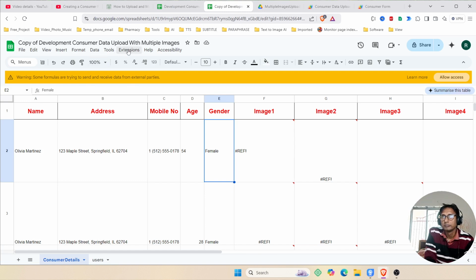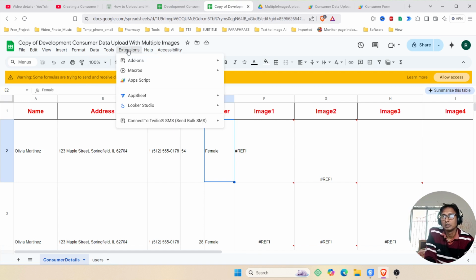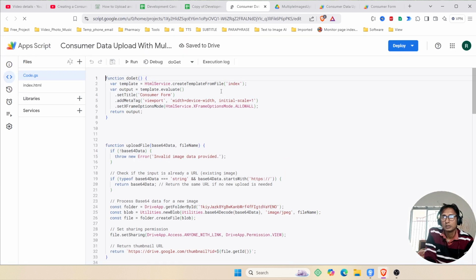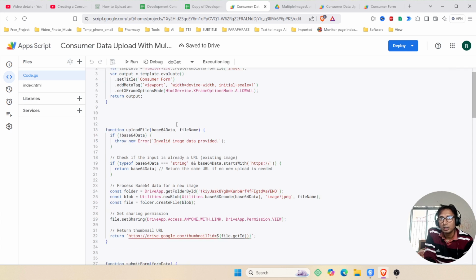and there click on Extensions and then Apps Script. Here go to line number 24 where it's written getFolderById. Replace that ID with the ID you got. So save.